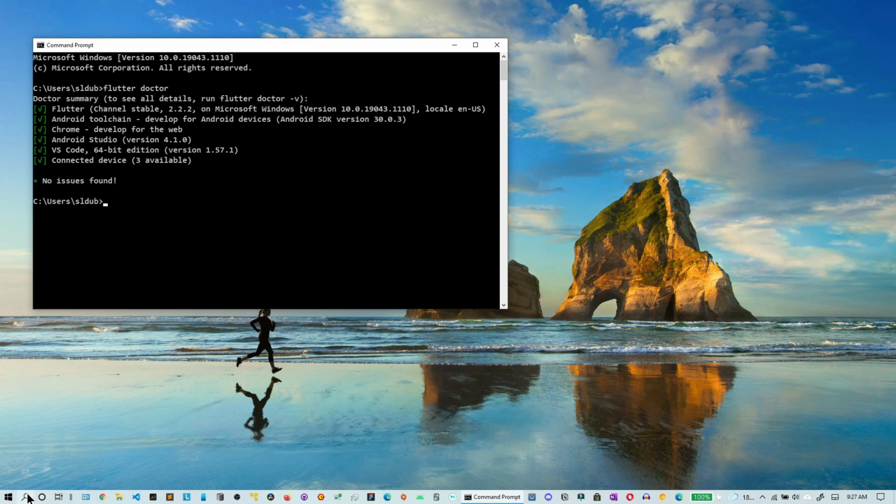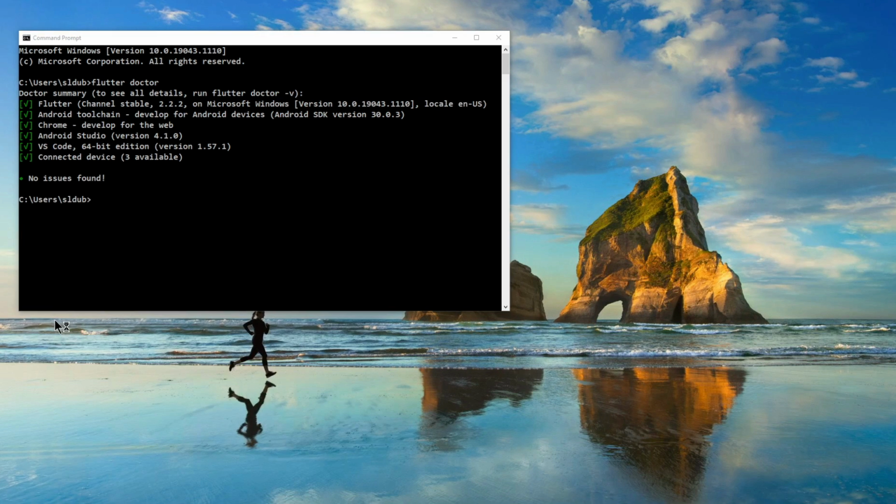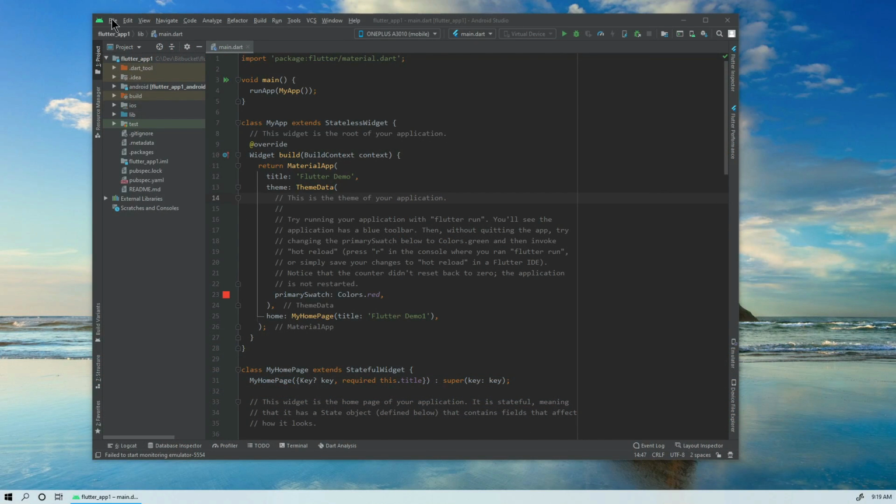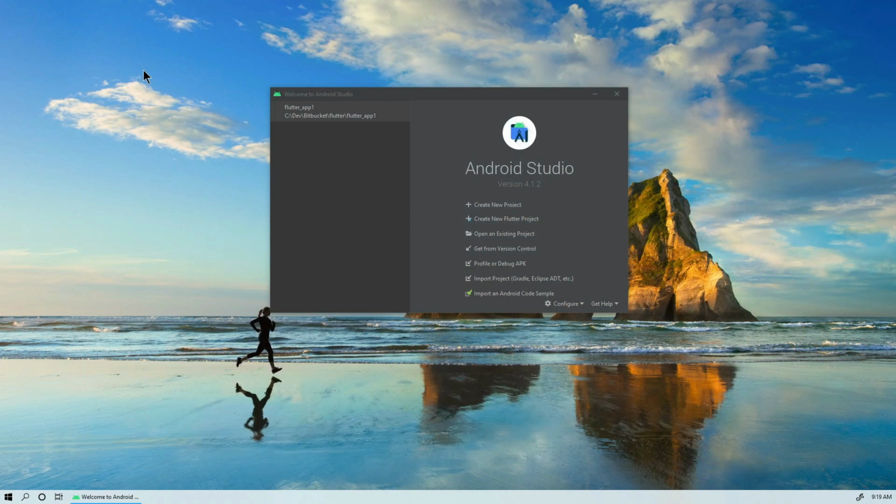Now we are sure that Flutter and Android Studio are installed, let's launch Android Studio. By default, it should open to the welcome window. If it opens to a window like this one, go to File and select Close Project. This will bring you back to the welcome window.